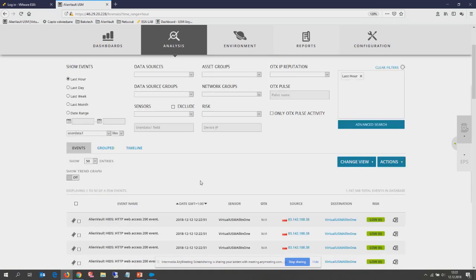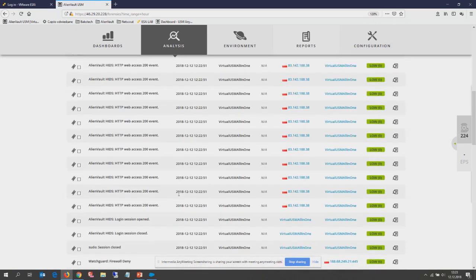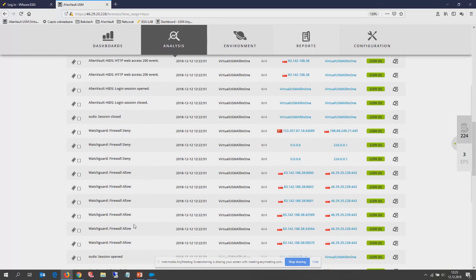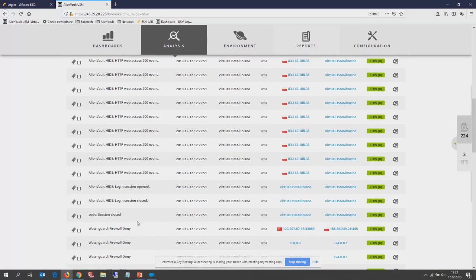just to find some unnecessary events to filter. In my case, this is a very simple scenario. I'm going to filter some of my firewall logs, for example, events like firewall deny, firewall allow. As you can see, we have these events in the SIEM section.